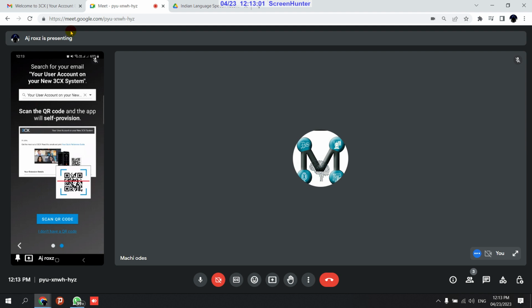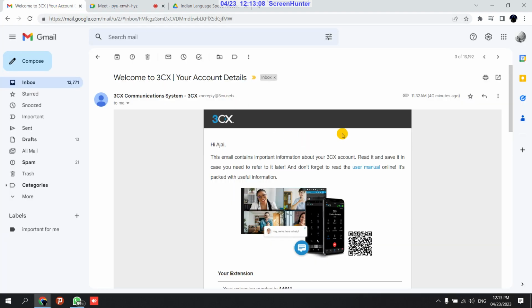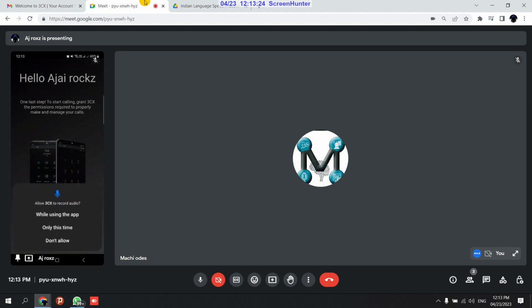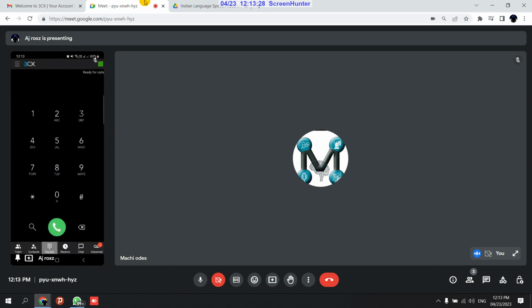So here, you will receive an email with your account details. You can just go to the email, click scan QR code, and scan it like this. It will show your name like this. Once it is done, you can click continue, click allow. So like this you will get it. Now it is showing ready for calls.